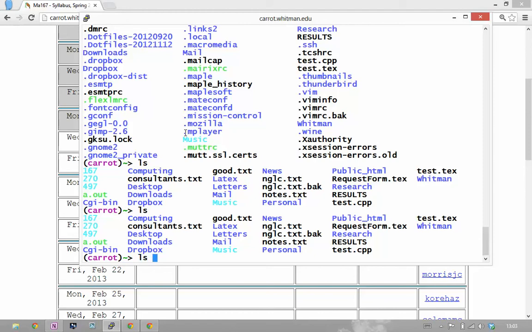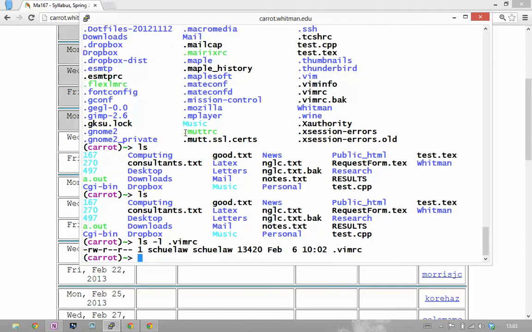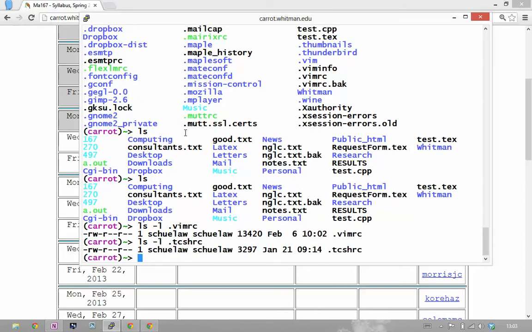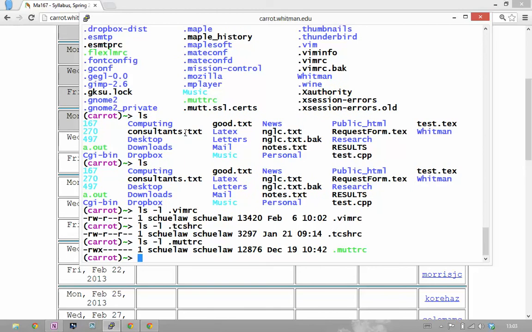One of those files is a Vim configuration file, .vimrc. RC, I can't remember, I think it stands for resource file or something like that. And lots of configuration files have that same general format. There's another one called tcshrc. There's one for me called muttrc that controls my mail program. So this is also a standard kind of Unix naming convention.